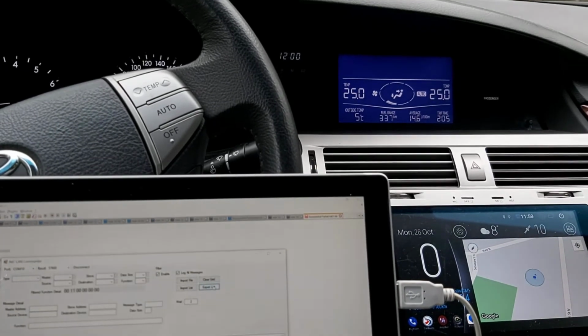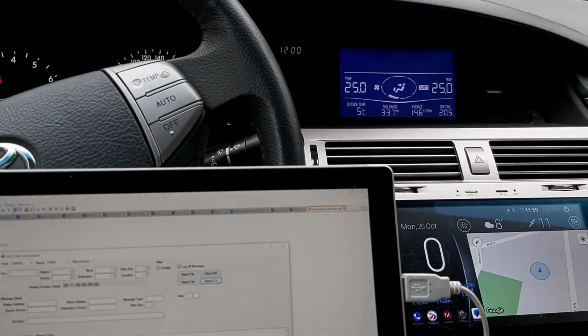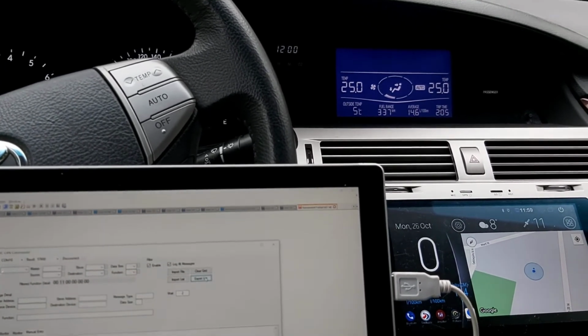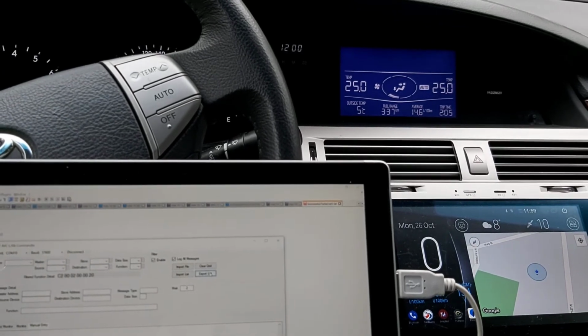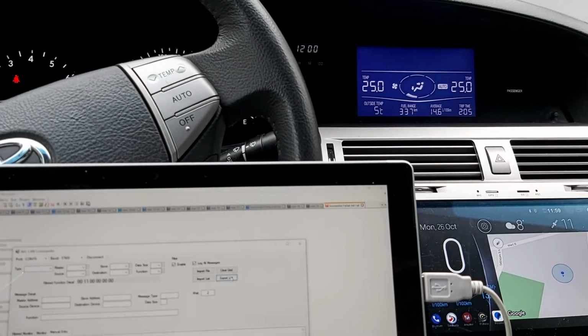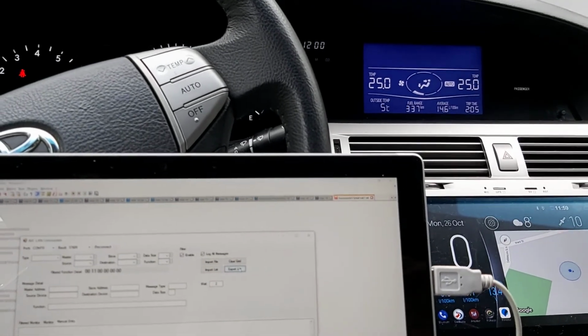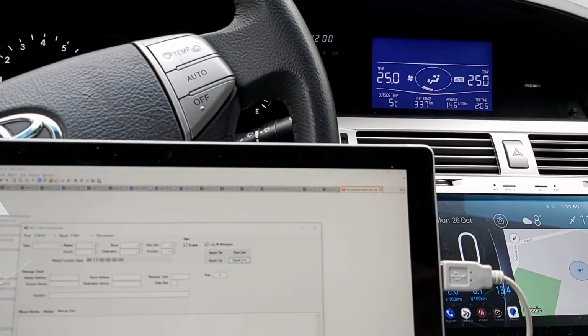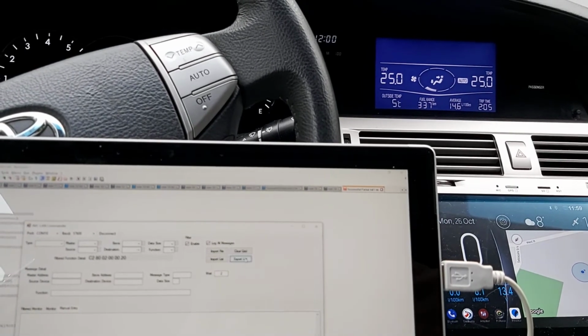And I hope this gives some hope to some Toyota Avalon owners out there that we do not have to have the factory radio installed in order for our LCD to work. But we do have to go a little bit further by adding an extra device and sending some commands to initialize it.